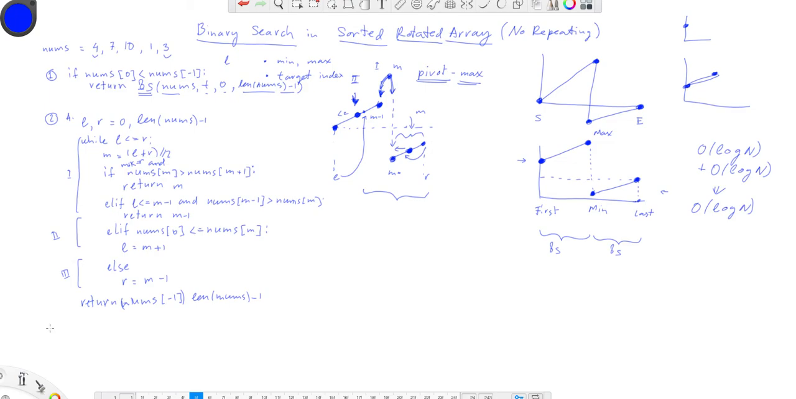Okay, cool. So this is the procedure to find a pivot. Let's call it def pivot, and we pass nums. Alright, so now we need to actually use this, and we also need to write a binary search algorithm which we will call after we found a pivot.